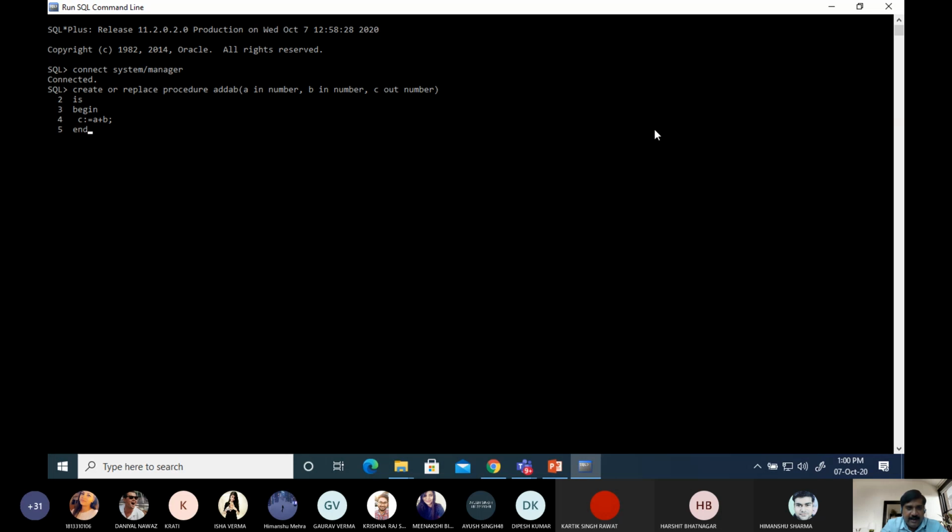Here, and then the name of the procedure, add_ab. And procedure created. Now this procedure is stored in the Oracle database. Anytime you can call this procedure, and if we pass 3 parameters, then it first performs the addition of a plus b and the result will be returned by the third parameter c. Did you get it?